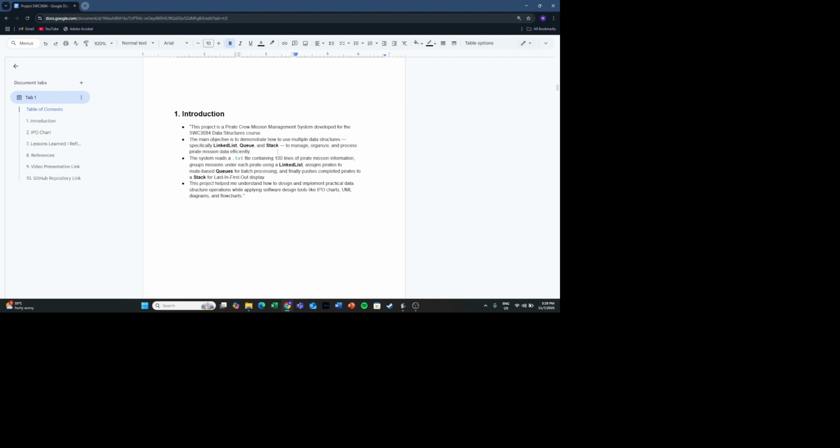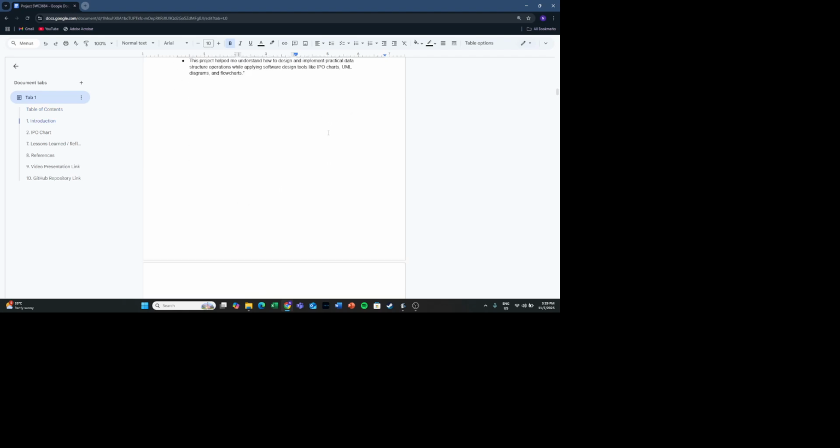The system reads a .txt file containing 100 lines of pirate mission information, groups missions under each pirate using a linked list, assigns pirates to route-based queues for batch processing, and finally pushes complete pirates to a stack for last in, first out display. This project helped me understand how to design and implement practical data structure operations while applying software design tools like IPO charts, UML diagrams, and flowcharts.